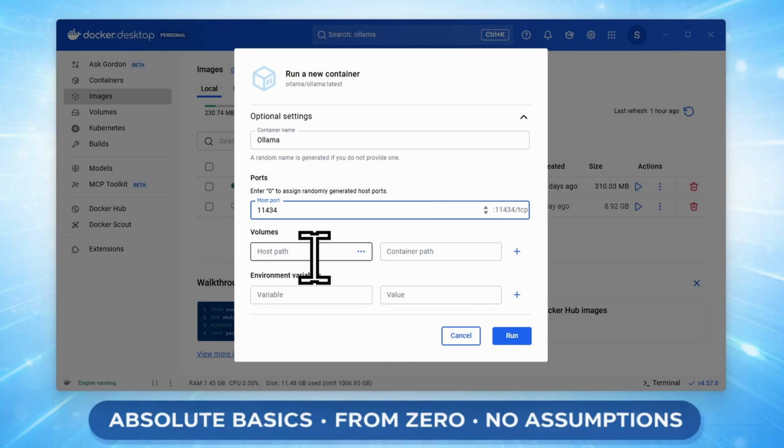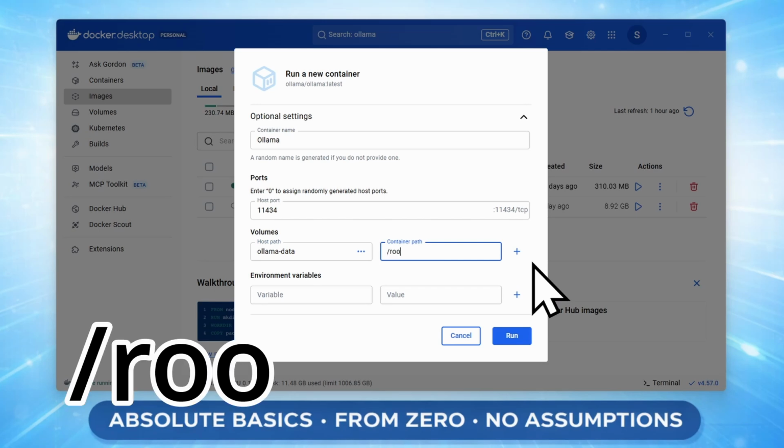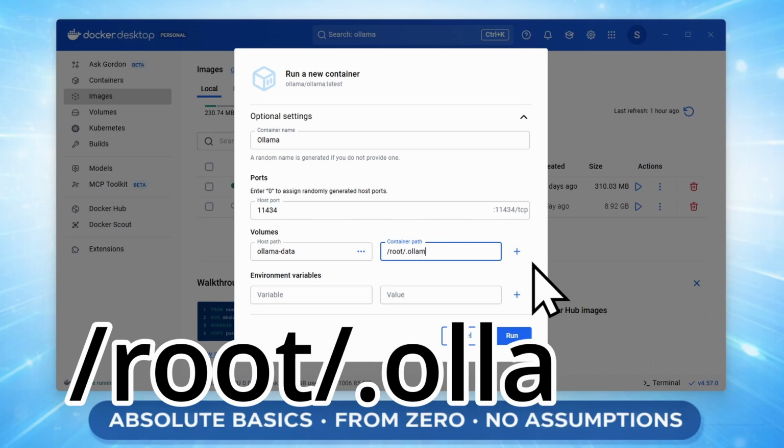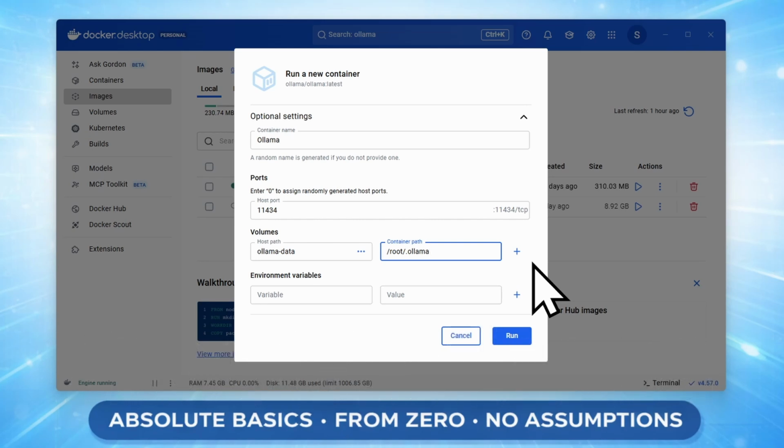For the volumes, we're going to link it to the volume we just created. So for the host path, we would just type the name of the volume, which was ollama-data. In the container path, we're going to link that volume to the following location, which is /root/.ollama. This is where Ollama stores downloaded models. Once that's done, click Run.